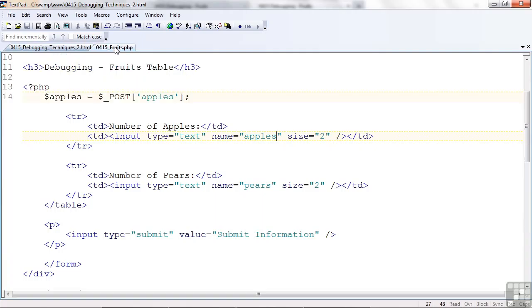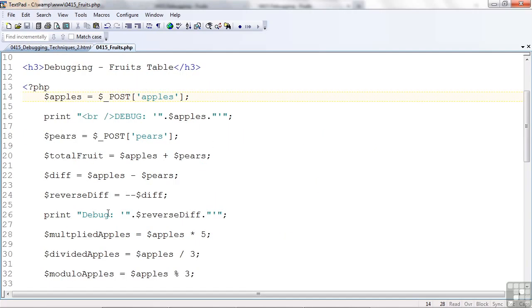Let's go back to the code. Let me find that other debug. Here it is. If I want to be consistent, I'll go ahead and capitalize it.